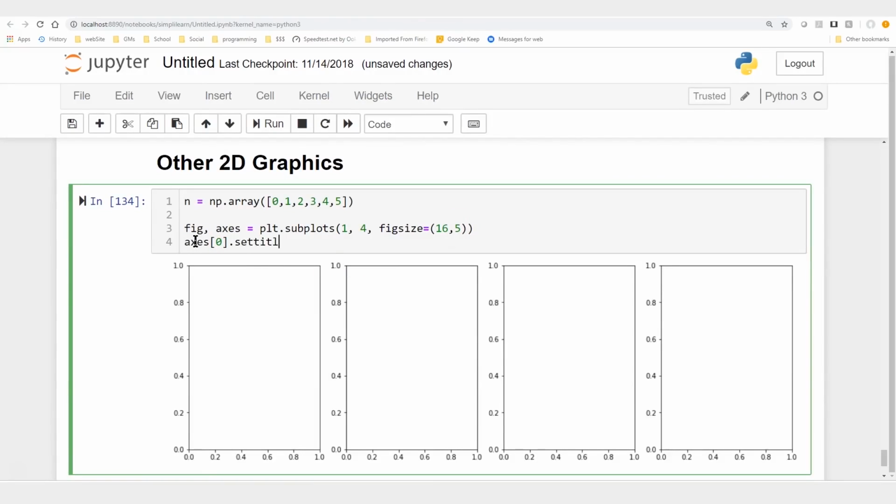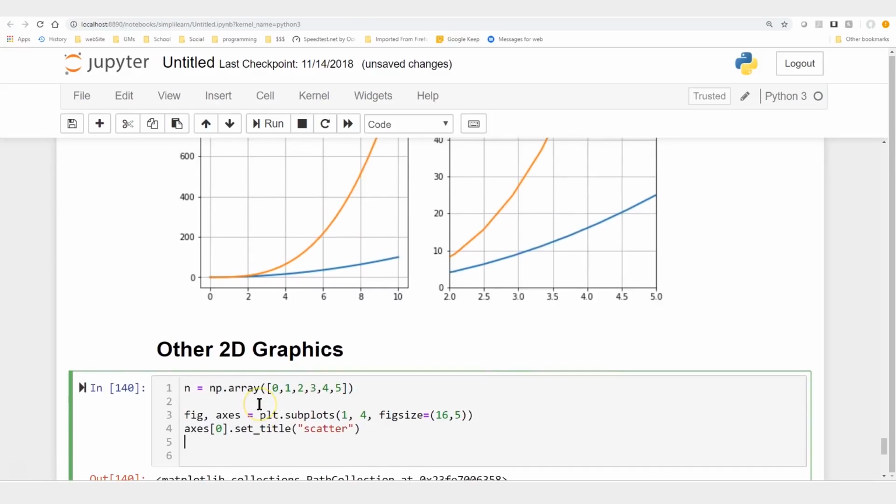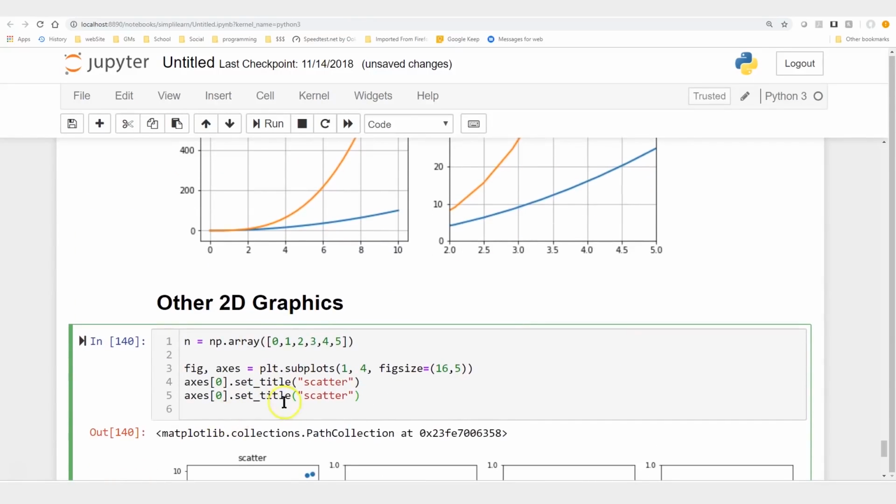Let's set title. And we want this to be a scatter plot. A scatter plot just means it has a bunch of dots on it. So here's our axes of 0 dot scatter. Easy to remember. Scatter a bunch of plots on there. We'll do our n, or we can do x or n. There we go. And let's go ahead and do axes set title scatter. Oh, already did that. We're just going to do scatter. That's how you do it on there. That is how you create a scatter plot, simply with the scatter control.